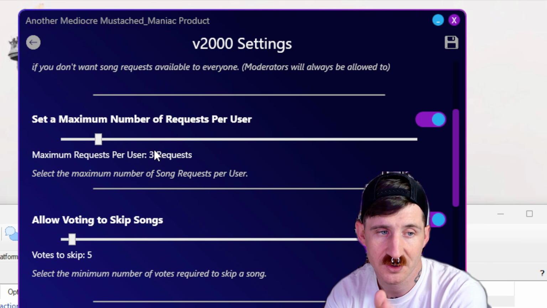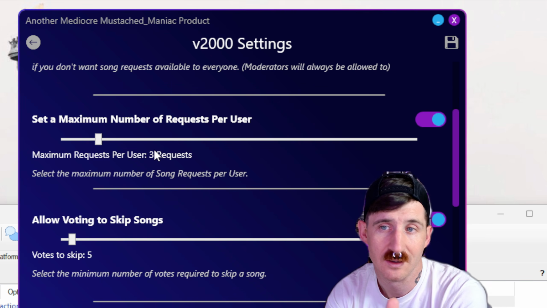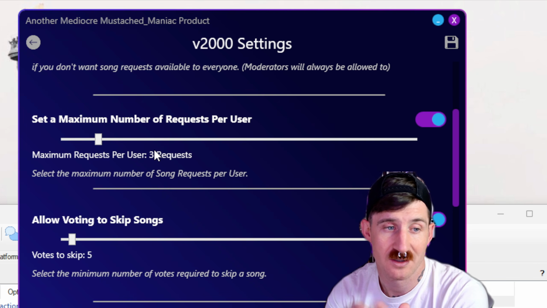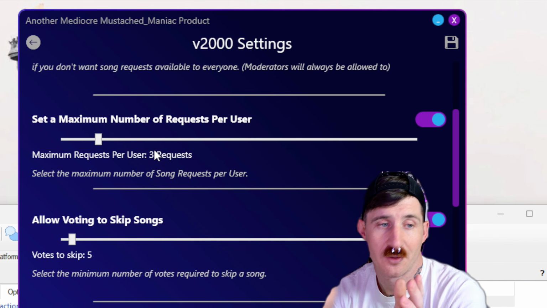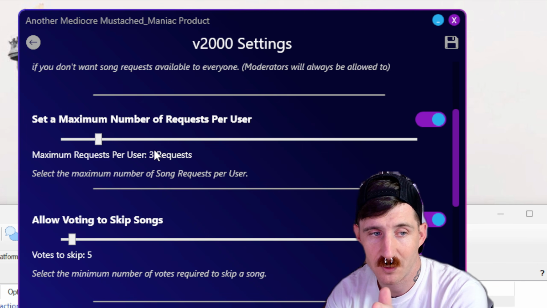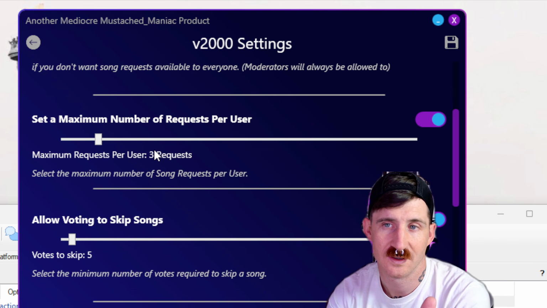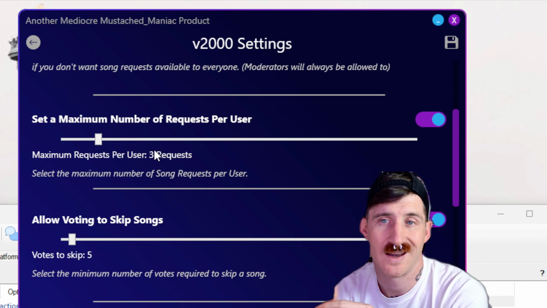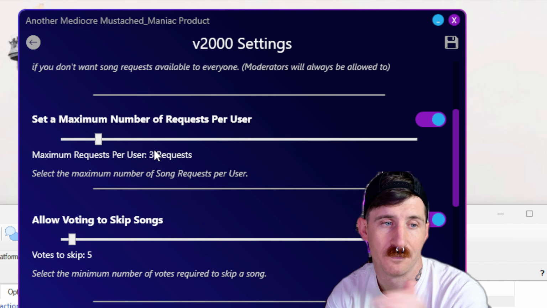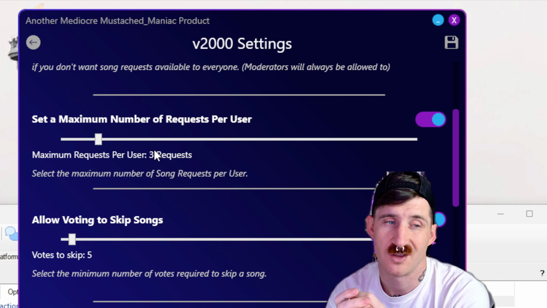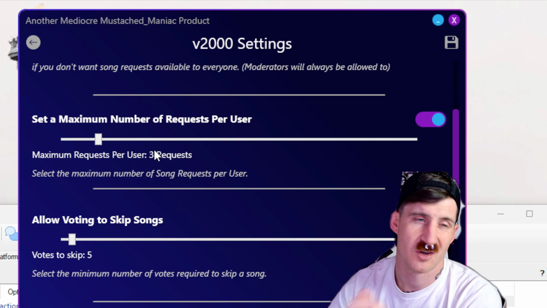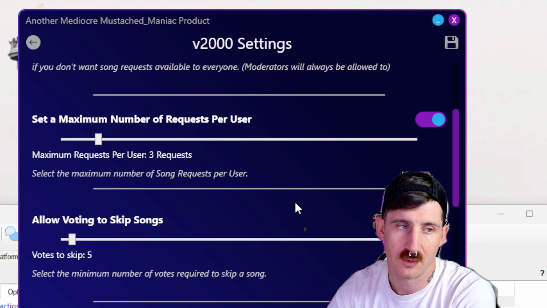Once you play a couple songs and say you get down to 15 and user 1 makes another request, well, now they're up to 3 again. If they try and make a 4th request before one of their songs plays, it'll say you've got too many requests. So the big thing with this one is just keep in mind it is per queue, not per stream. If you want to restrict it per stream, then you'd probably want to put a restriction on the command itself versus doing it through the UI here.